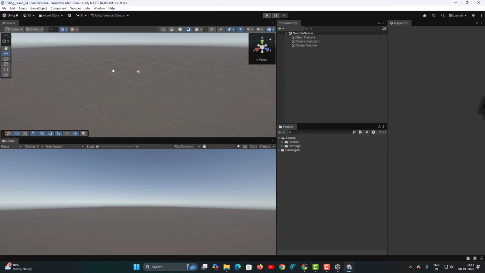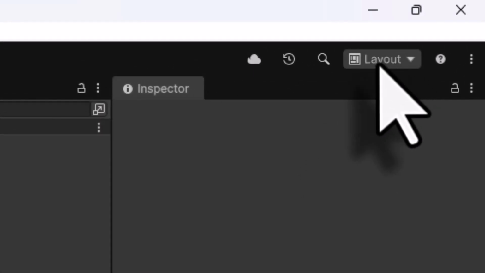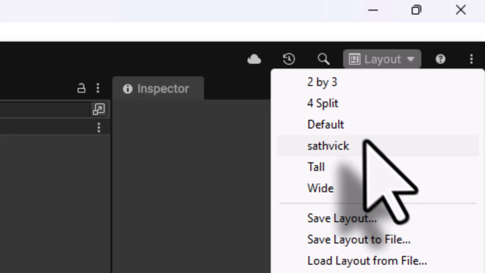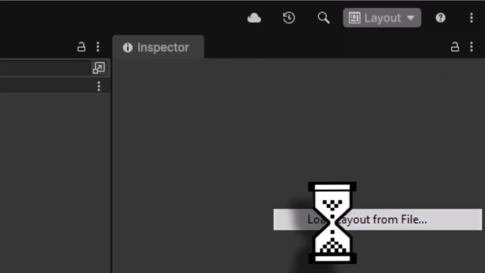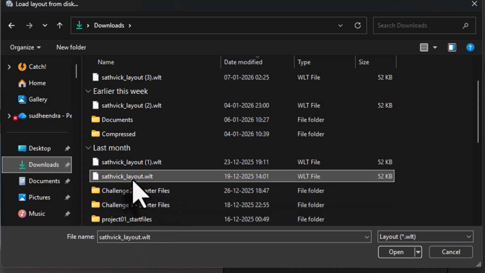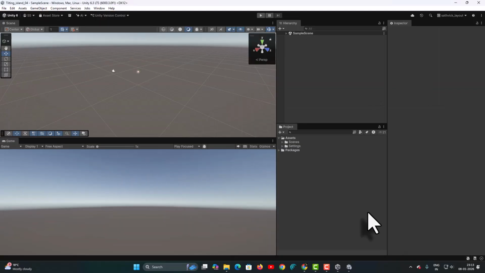If your layout is not just like what you are seeing here, you can come on the right hand side on the layout, click here and choose Satvik. If Satvik layout is not available, come to load layout from file, come to your download folder and select Satvik_layout.wlt file and click on open. So now your layout and the layout you are seeing here will be the same.